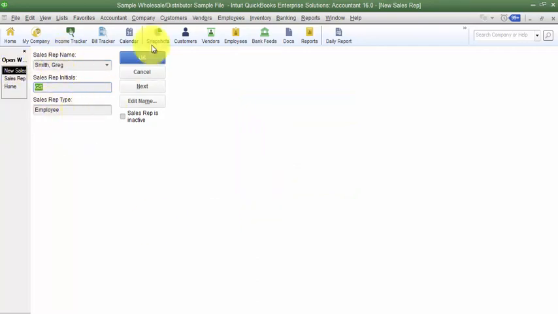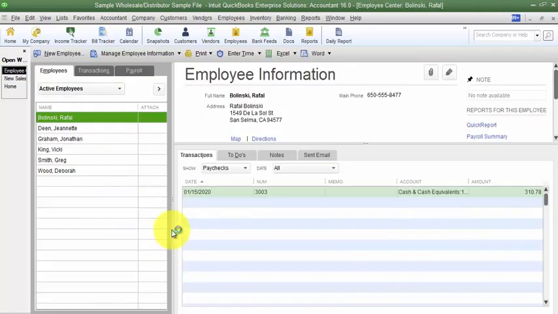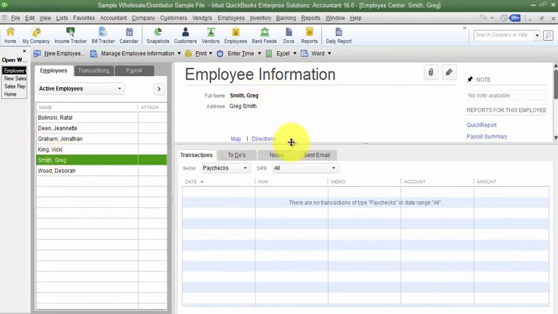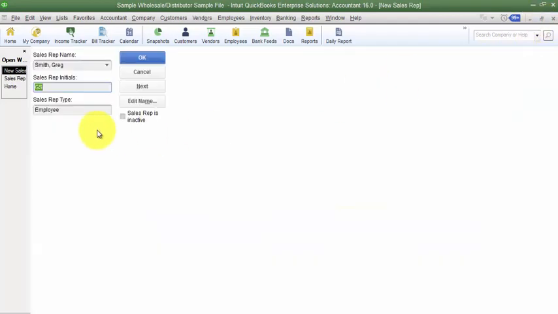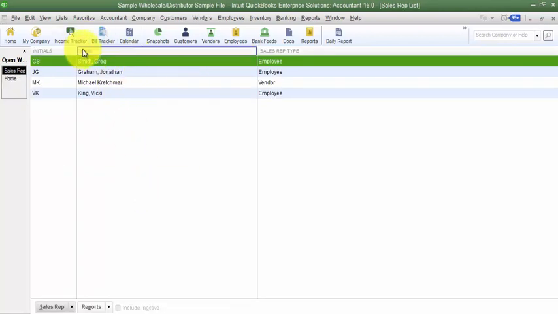Now, once I have Greg Smith set up in here, it will add him to my employee list. So when I open up my employee list, I have Greg Smith there, but it's just his name, no other information. Then we have the sales rep's initials. Generally on the sales forms, when we're selling things, the initials are what show up, or on the customer level, when we associate it with the sales rep, we see just the initials. And then sales rep type, of course, is employee in here. Sales reps are very important to use in QuickBooks. It's a really powerful field.